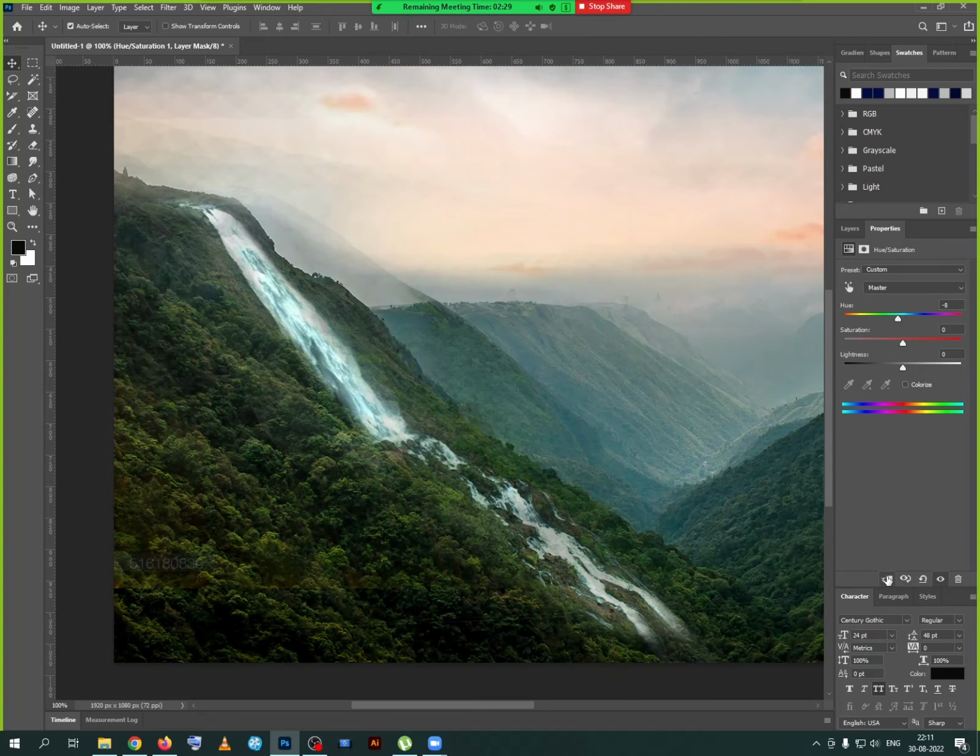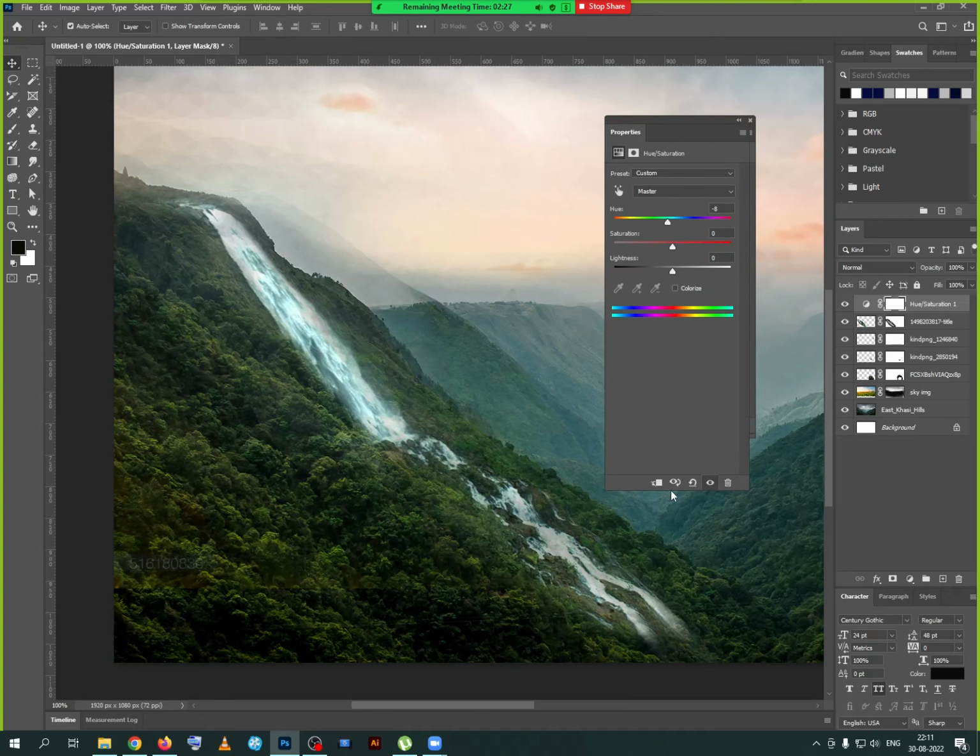Mask option. Clip mask. Here. Clip mask here now. Clip mask. What happened now? It will only adjust this portion. Can you see now? We need little greenish color. Now we can see it is mixing into the ground now.